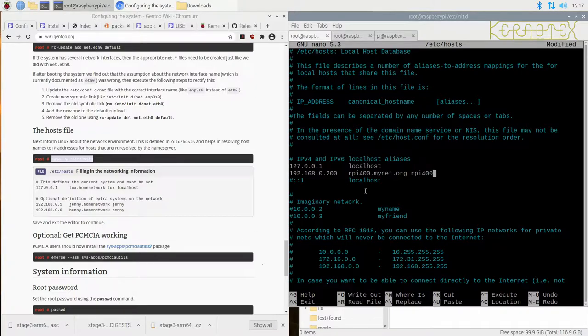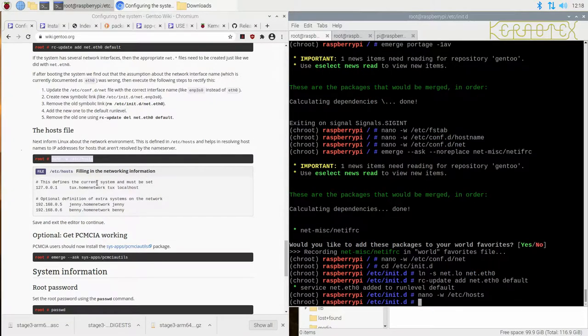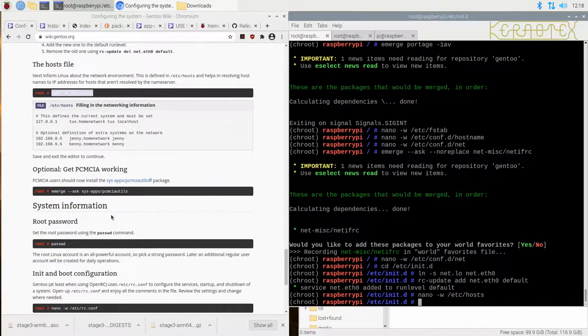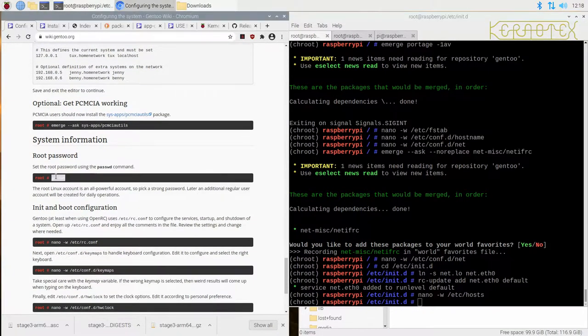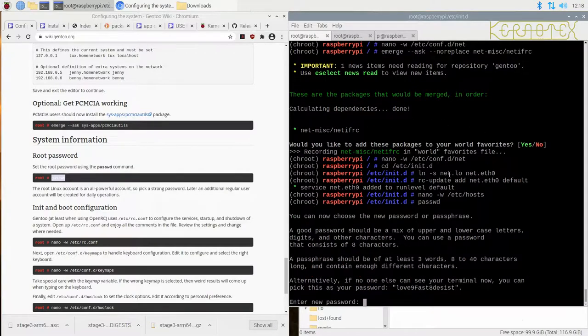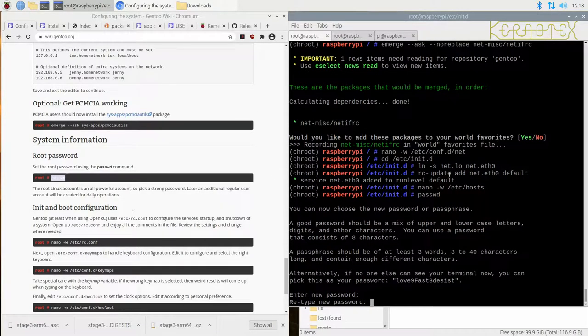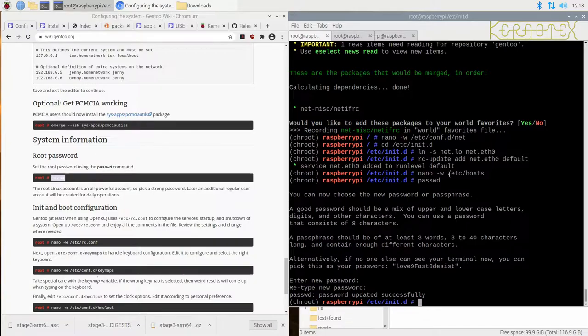So that should be that one. In fact, yeah, they've got the current system against 127, so I could put that there as well. That should both work. If you need PCMCIA working, it tells you how to do that. Obviously, you haven't got that on the Raspberry Pi. Next thing that's important is a password, and this is the root password. That's been done.